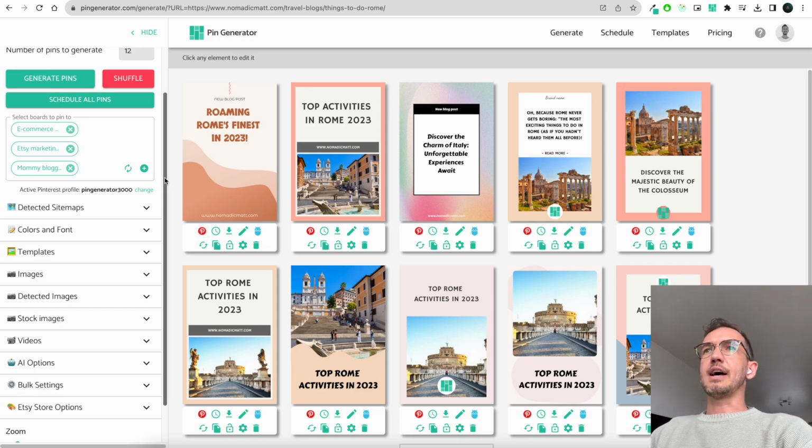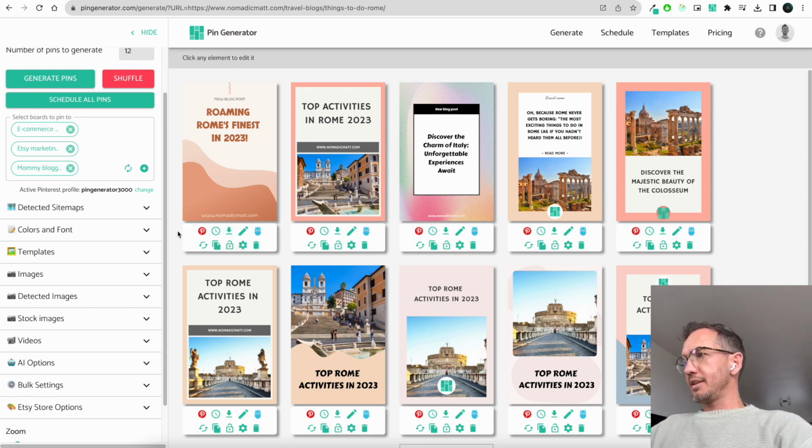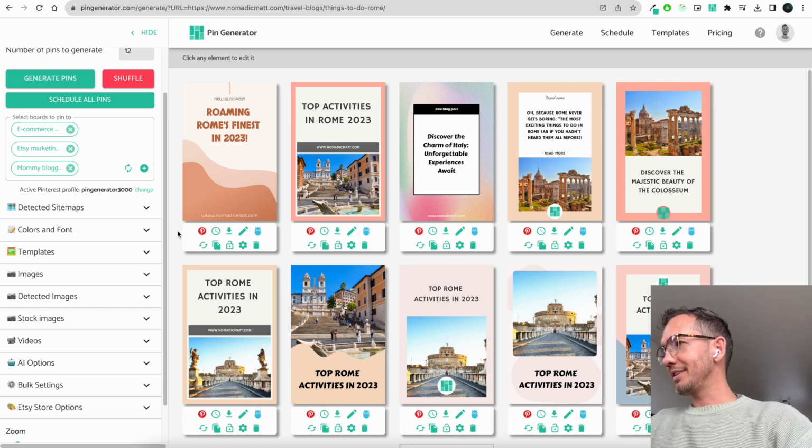Or you can select multiple boards and pin it also, and it'll pin to all of those boards. The same can be done when you click the schedule button. When you add it to the queue, it'll be scheduled to one or more boards. And if you click the download button, it'll simply download the pin image to your computer. That is boards.